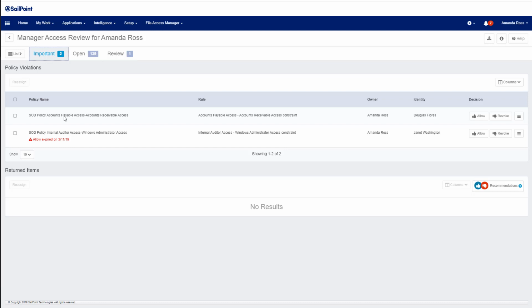SailPoint also uses policy to highlight and contain security violations, providing customizable separation of duties policies that analyze every entitlement, x-raying deep inside your applications and storage locations to ensure that the access is appropriate and that it doesn't violate your security rules.